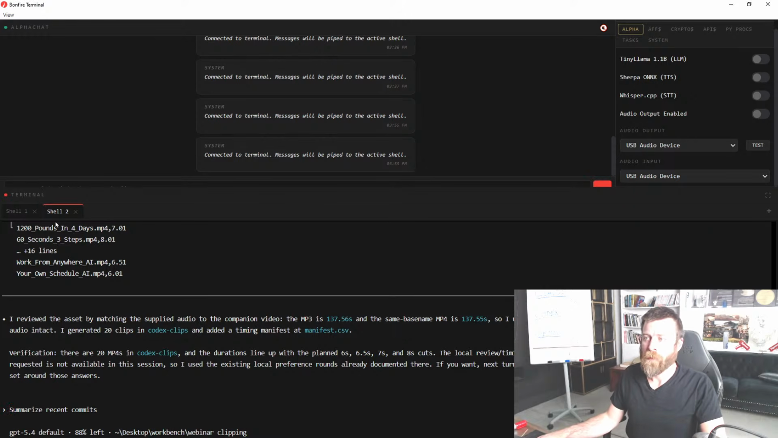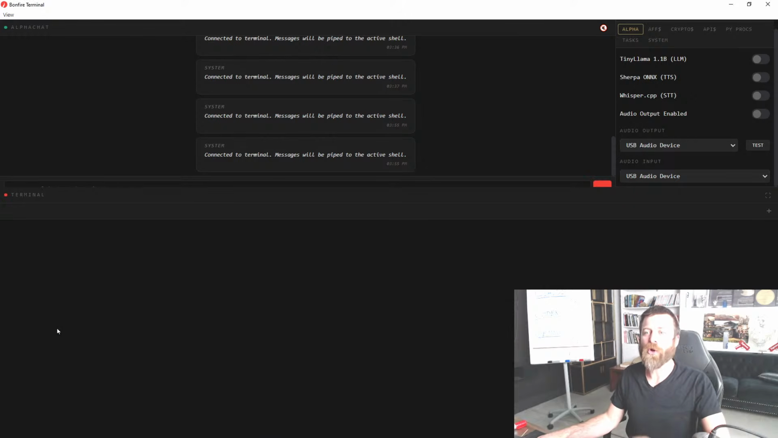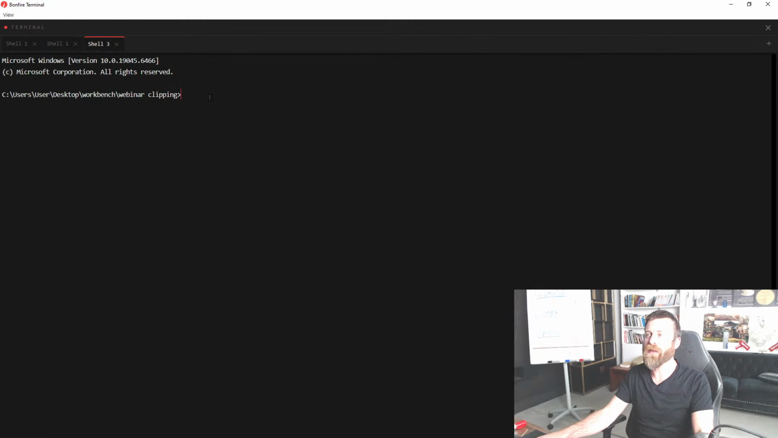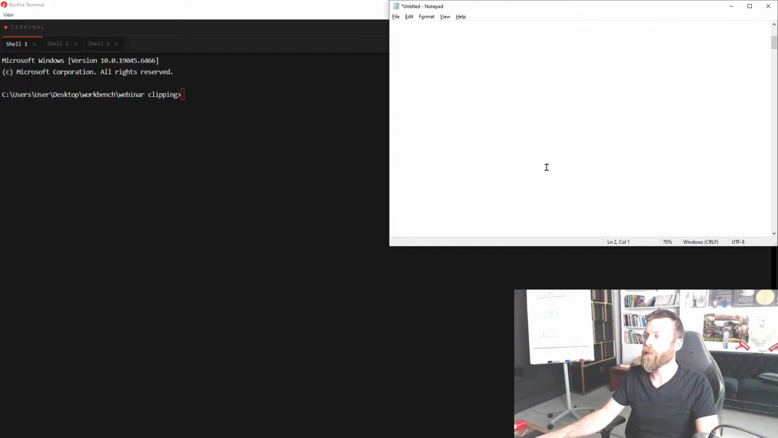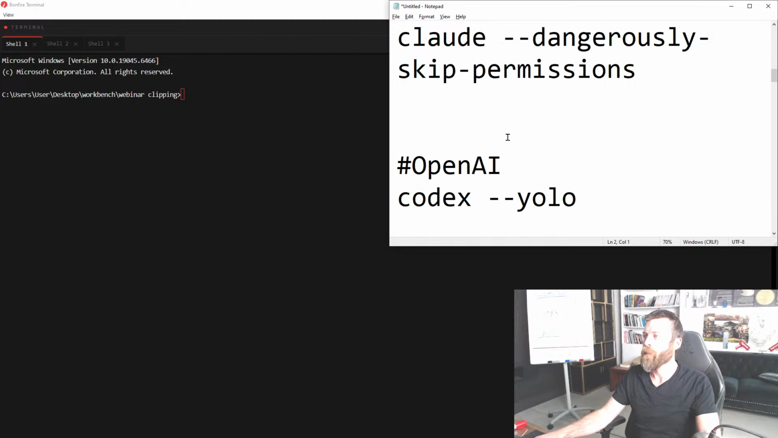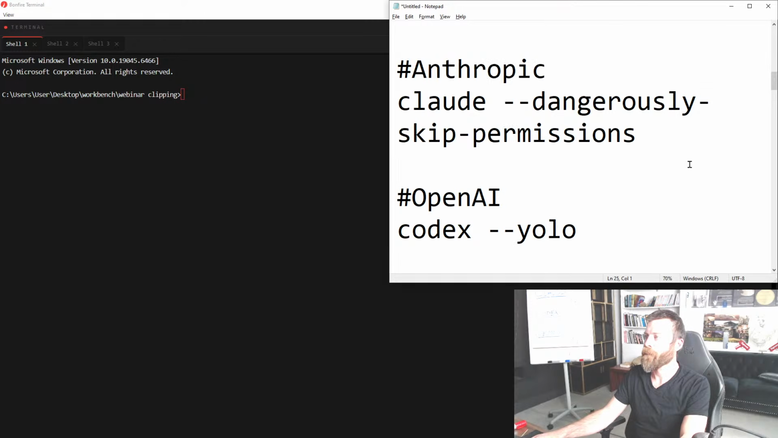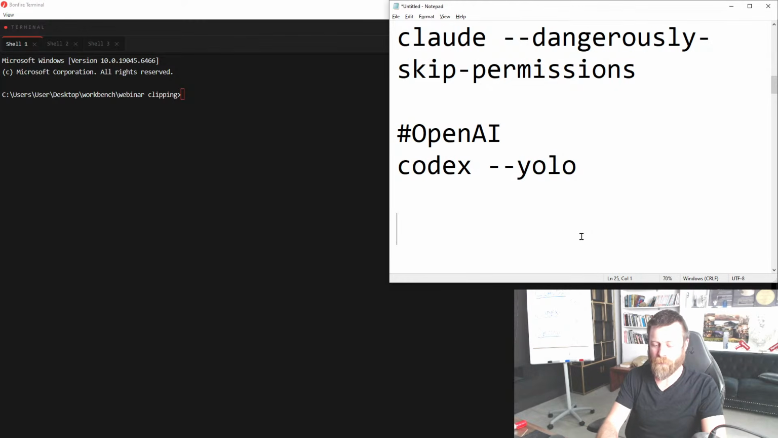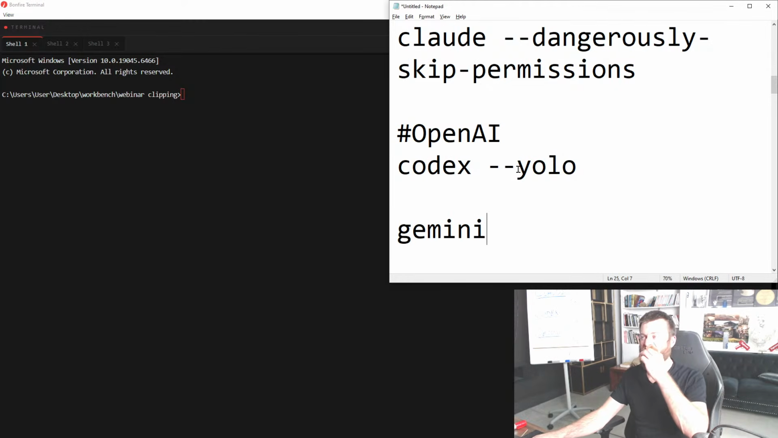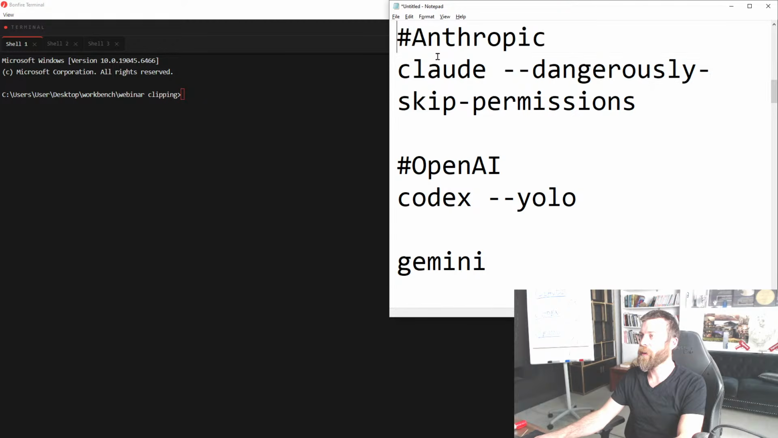Okay. So here I'm going to kill my current shells that I have running, and I am going to create 3 new shells. We're going to launch our 3 different AIs: Claude, Codex, and Gemini. Now these are the commands to launch each of these.